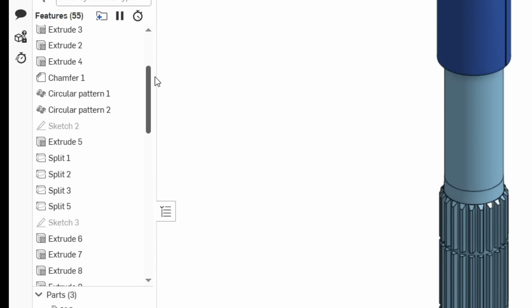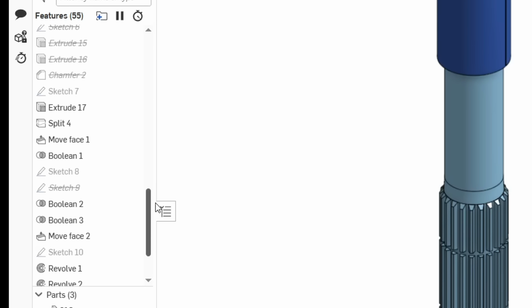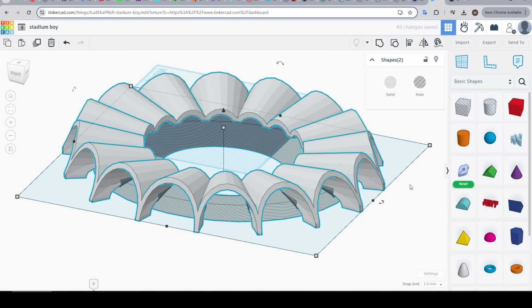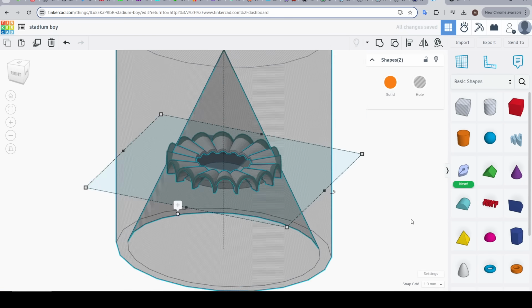You can end up with some parts that have quite a long feature tree, but ultimately it's still easier to edit any one aspect of this feature tree than break everything apart, make a change and reapply all of the same work, which unfortunately is the only option with the approach that Tinkercad takes.